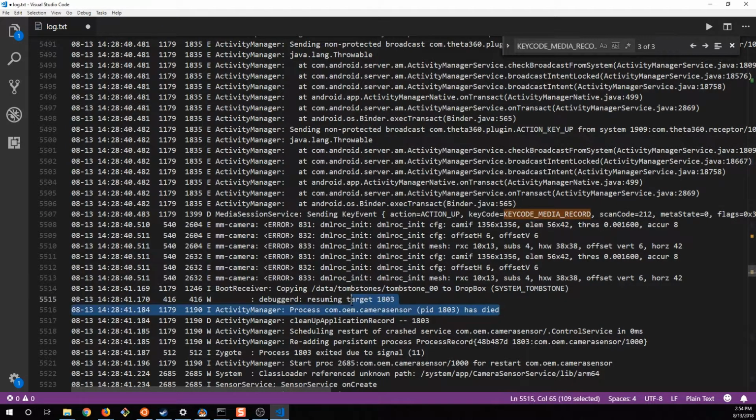It does indicate here that the camera sensor process has died. And then there's a scheduling the restart. So it does appear that it's dying here. I searched for the middle button, because the crash occurred after I started pressing the middle button on the side. I know that it's mapped to keycode_media_record.